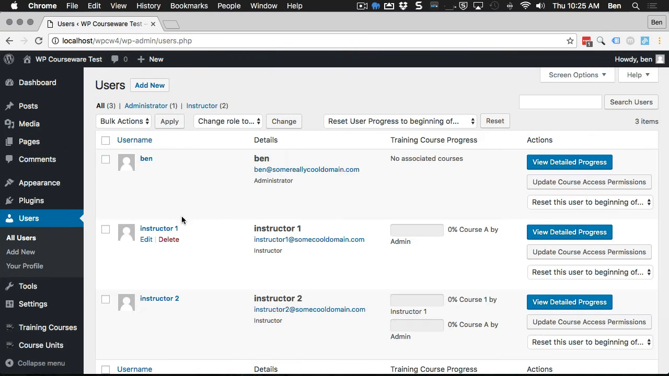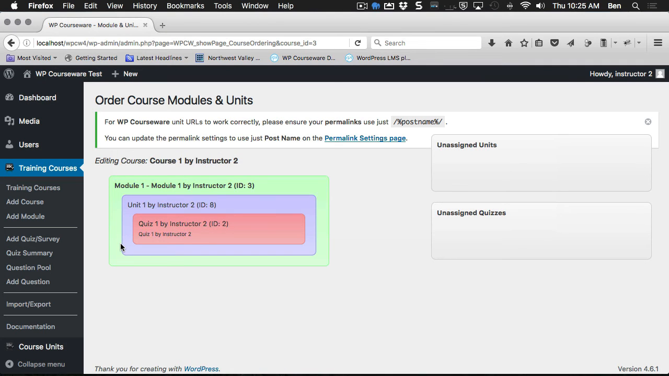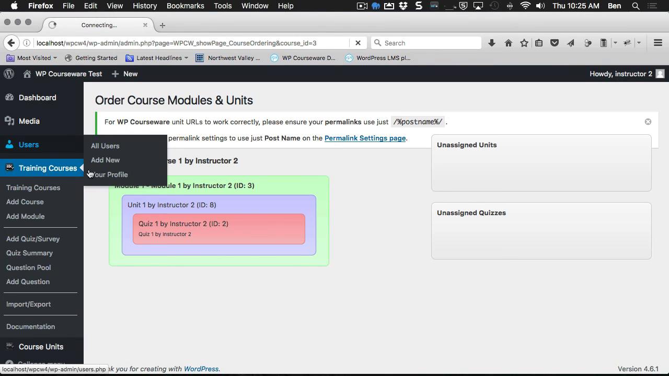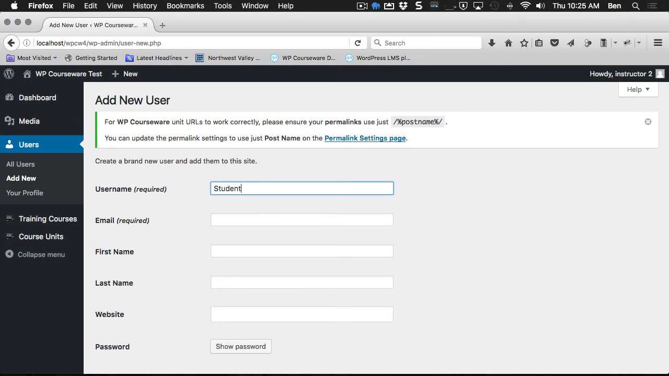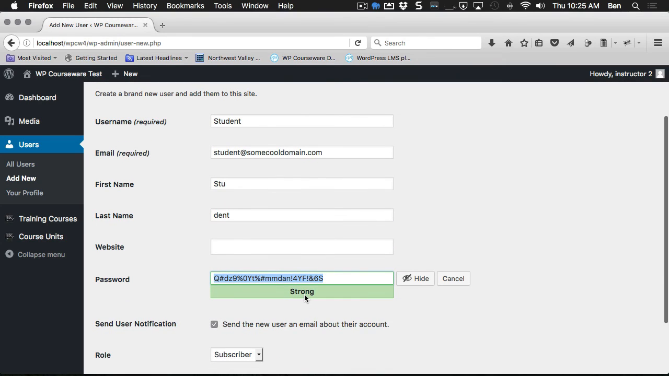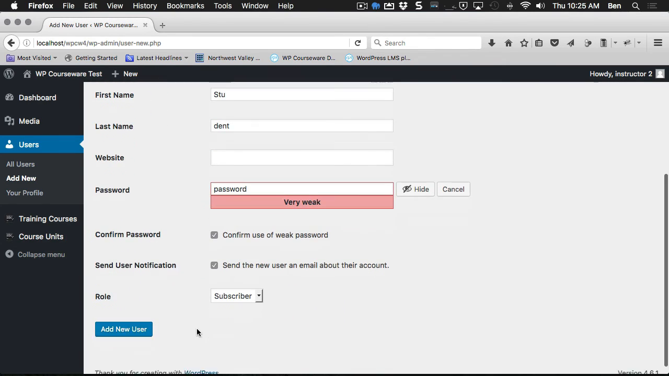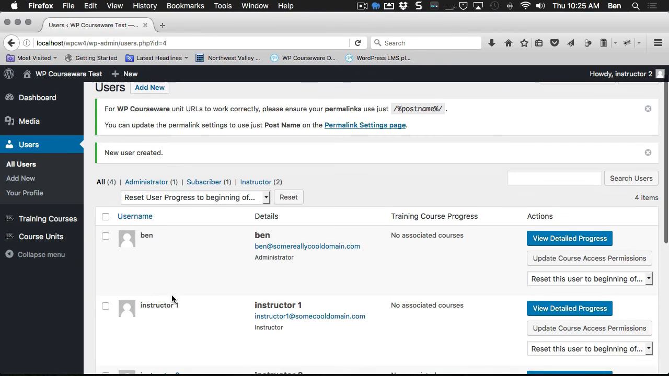Okay. And next, I'm going to go ahead and add a student. Actually, I'm going to add a student by having them enroll via the instructor. So we're going to go over to our other browser where we have instructor 2 logged in, and go over to our users area. What I want to do is just create a new user called student. And we'll use our super secret password. And we're going to add our new student.